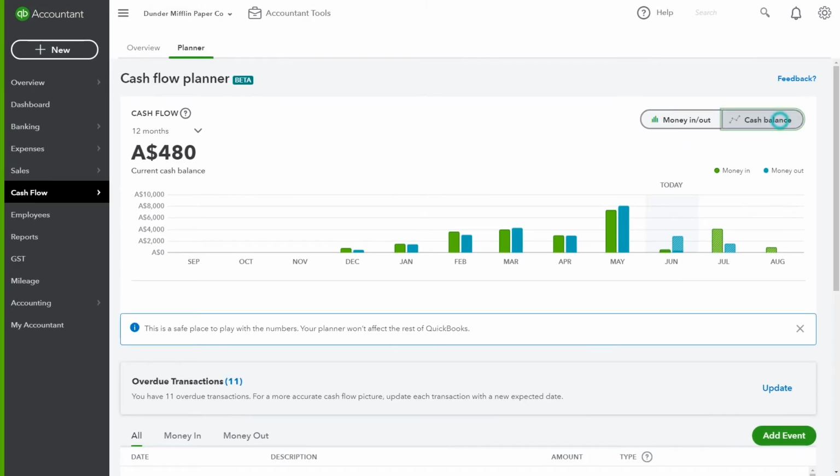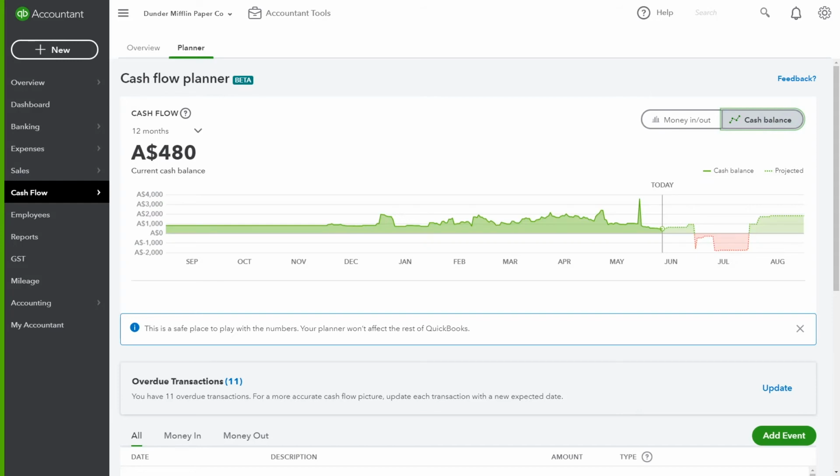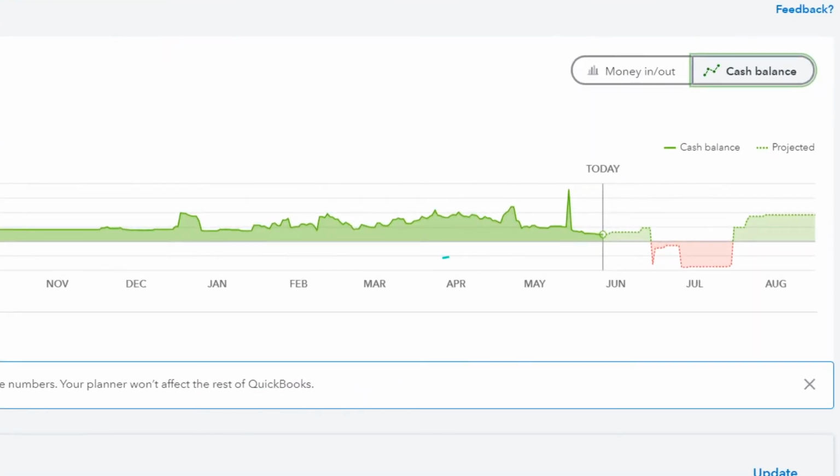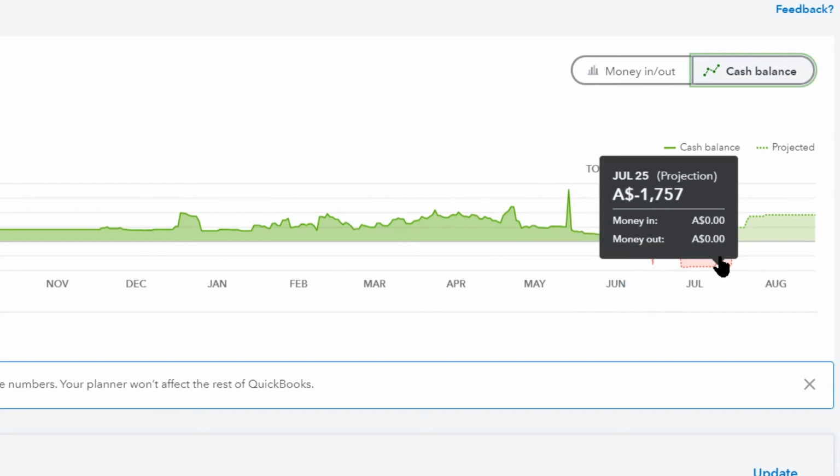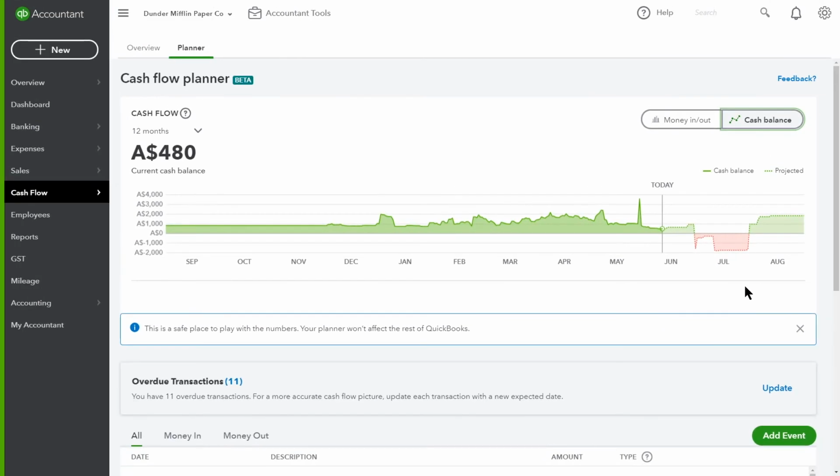There are two views. The other is the cash balance, which is showing how their cash flow is trending. And as you can see here, there's a dip in my savings. So essentially, there's a gap. I need to take action in order to mitigate that gap. And that's the power of the cash flow planner. With absolutely no effort required, this gives a small business a view of what their cash flow looks like in the future. As you can see here, this is not just today.